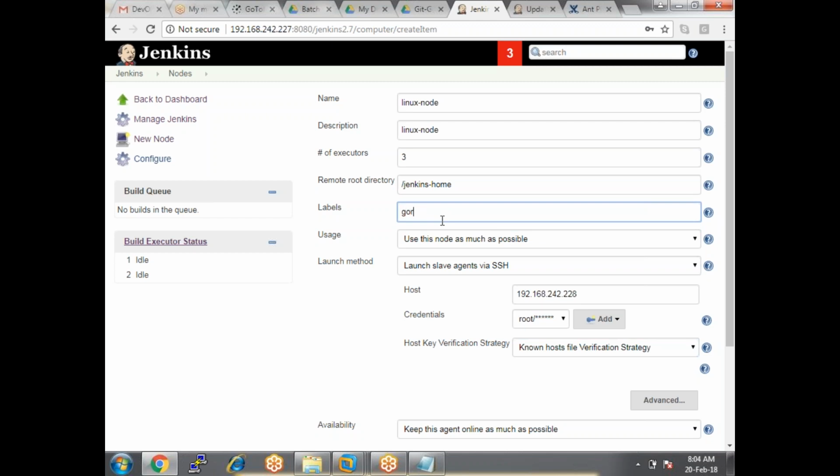We've seen groups, right? So labels are nothing but groups. But what does the label contain? A collection of slaves. Correct. So here I'm going to create a group first.